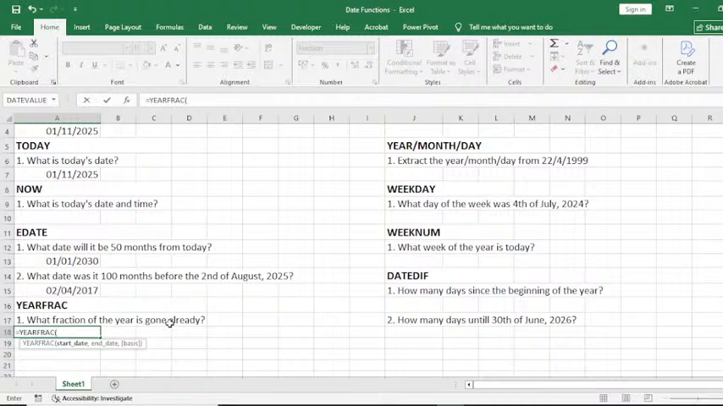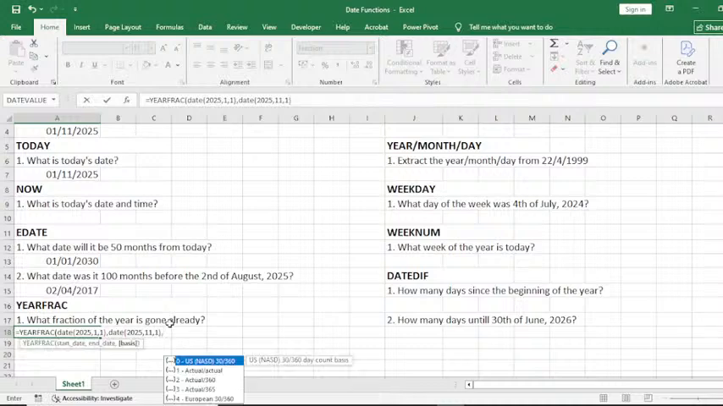So my start date, remember to add your date, 2025, month January, you can say 01 or just 1, day, first day of the month. My end date is actually another date, 2025, month 11, day 1. And then the next thing here, we say basis.